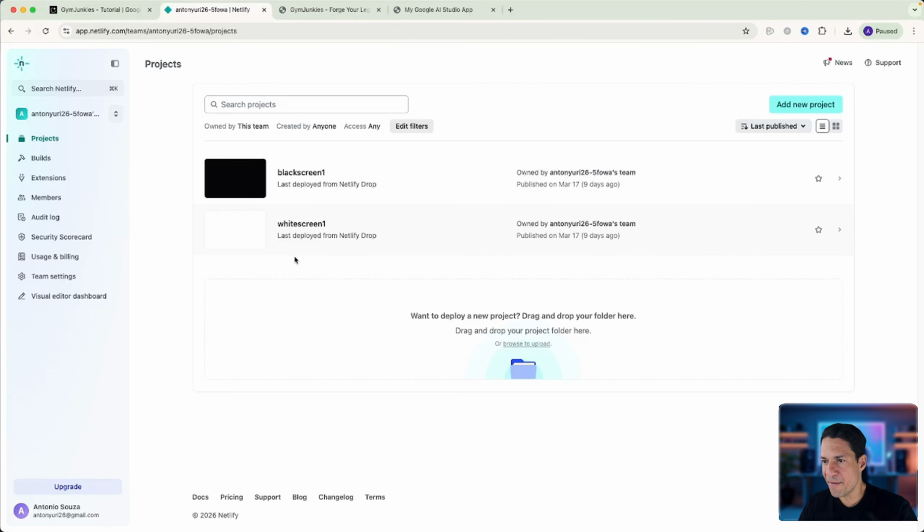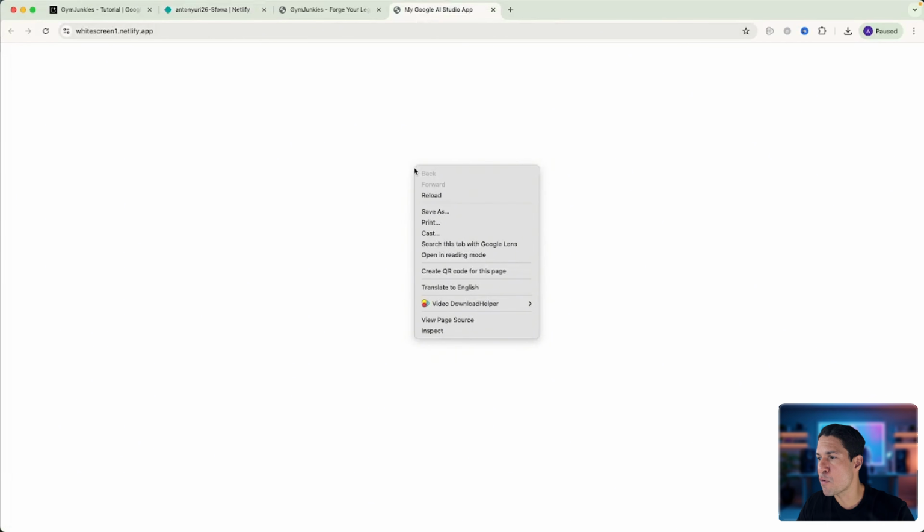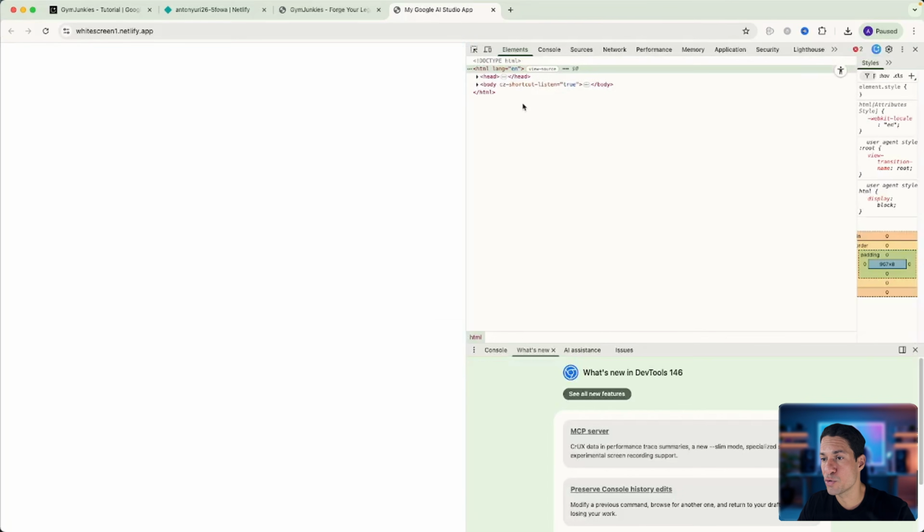So here I have two examples of websites deployed on Netlify. One of them shows a white screen and the other one shows a black screen. What we are going to do is inspect the page and look for the error. Let's start with the white screen. Once your site's open, simply right click anywhere on the page and click inspect. Then go to the console tab.